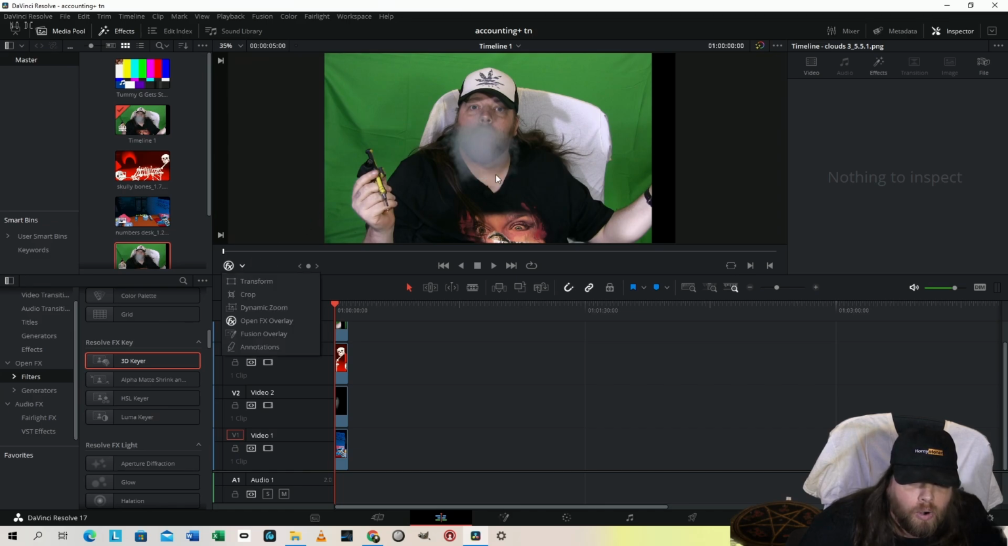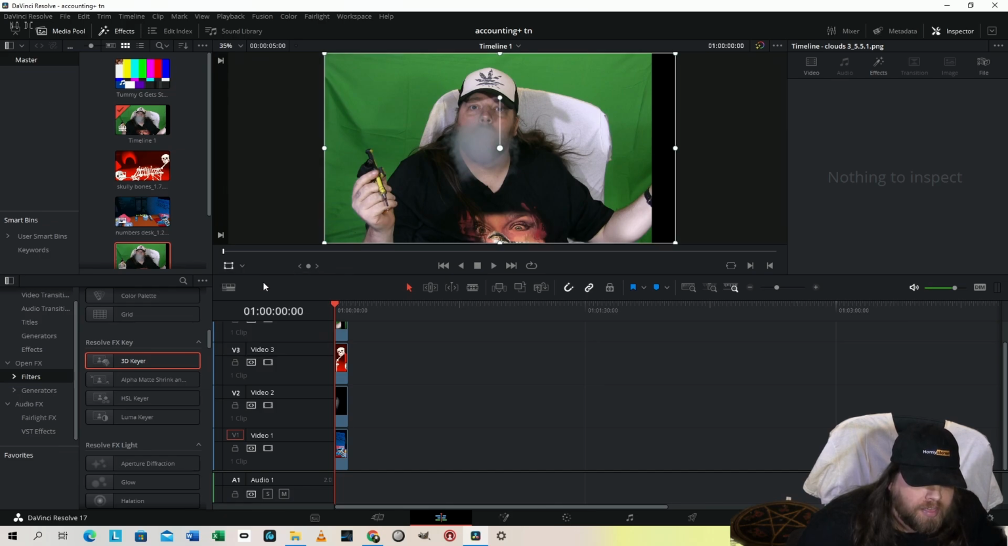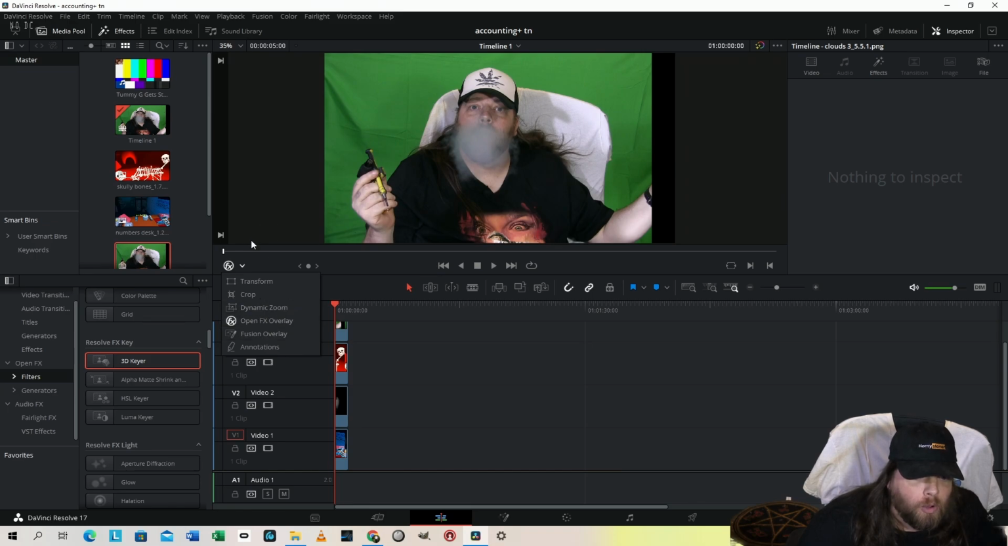And yes, we're already on effects overload, overlay, whatever. But every time you reboot the program or restart the software, DaVinci automatically resets this setting, and it starts on, I think it's transform, or one of these. But to do the green screen, you need to go to the Open Effects overlay. So you'll have to do that every time you run the program.